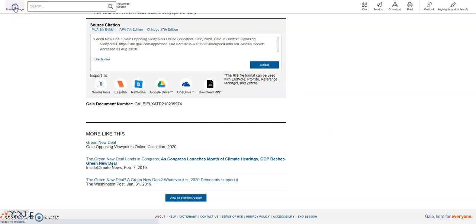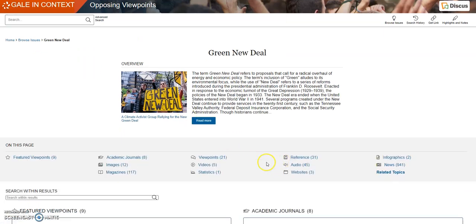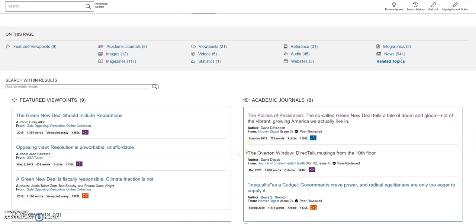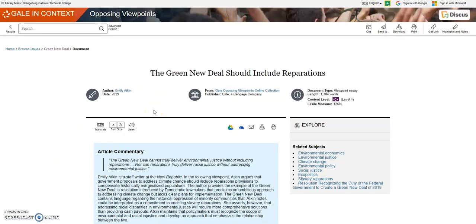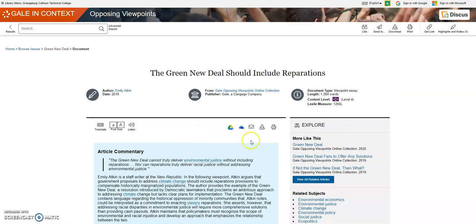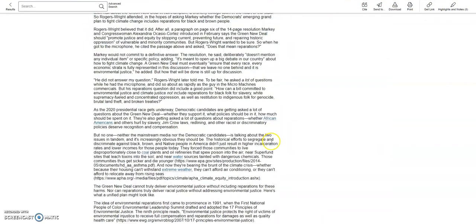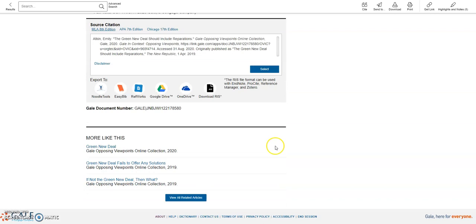And back on the subject page, you'll see familiar options to choose from different types of content depending on your needs. Clicking on an item's title will take you to the content and give you options to email, save, or print the article. And at the bottom, Opposing Viewpoints also provides articles that are related to the one you're viewing. And like all of our other databases, Opposing Viewpoints will also provide the citation for you.